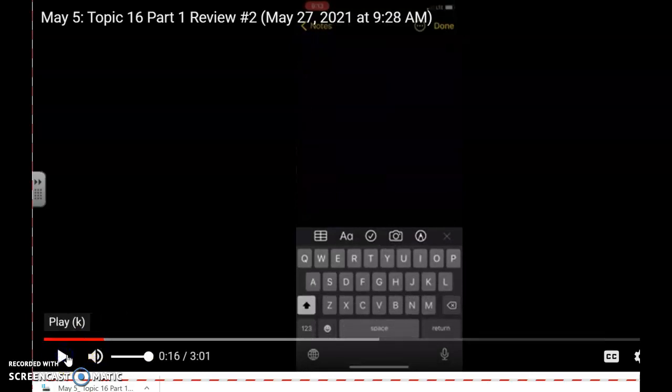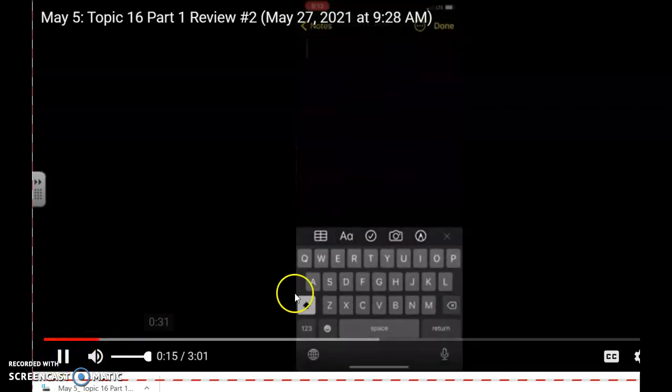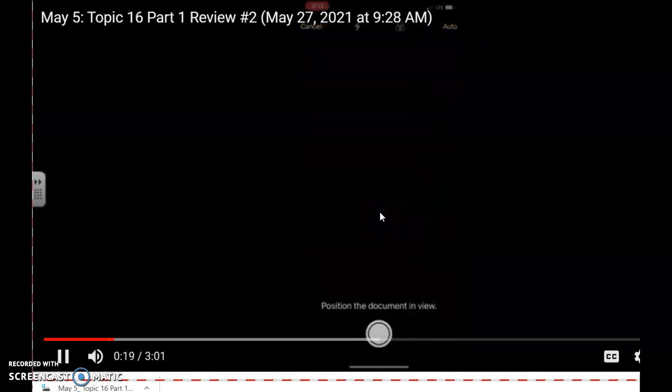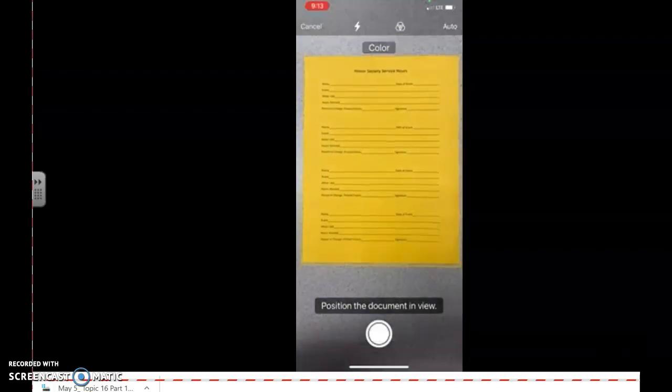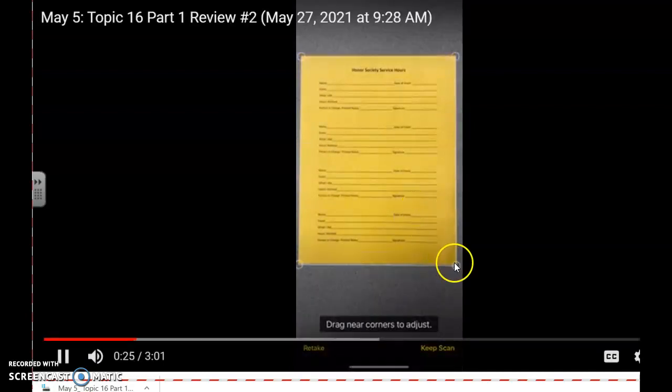So you're going to click the little add button at the bottom, down here. So you're going to click this, and then once it opens, click on the picture and click Scan Document. And this gives you a better, clear picture of what it is that you are scanning. You can adjust it by moving this around if you want to make it smaller or if you get too much of the background. And then you're going to click Keep Scan.